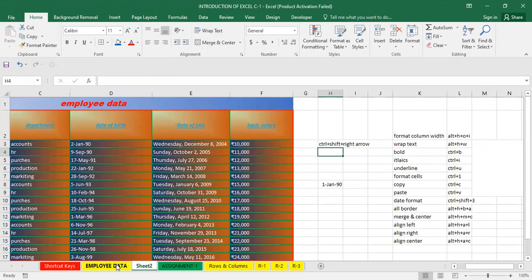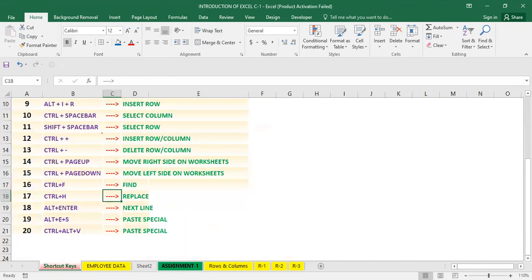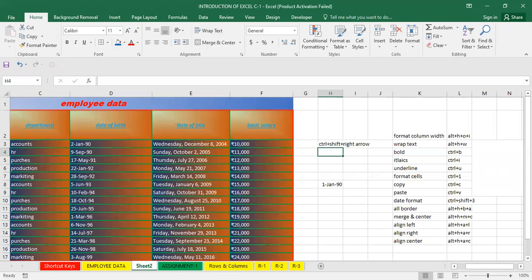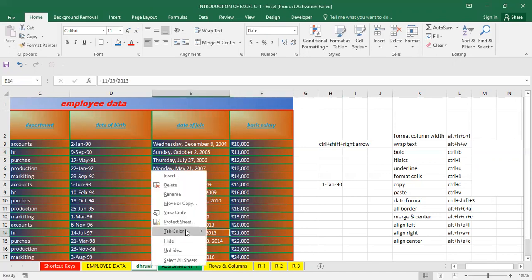At the same time, you will see employee data, shortcut keys. I have given a name to it. So just double click on your sheet tab. This is sheet 2. You can just double click and type your name. So automatically you will move to that particular cell. Right click, tab color.